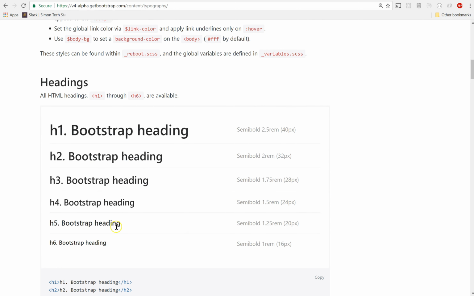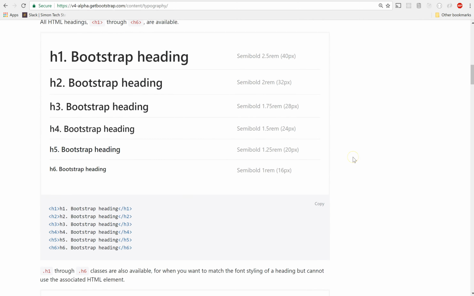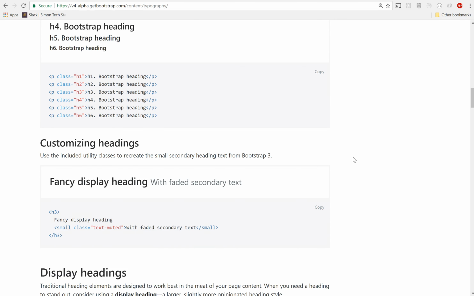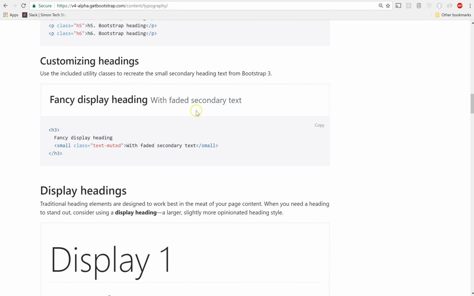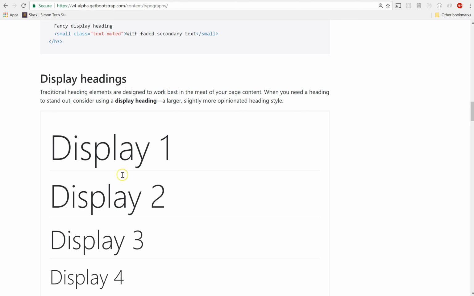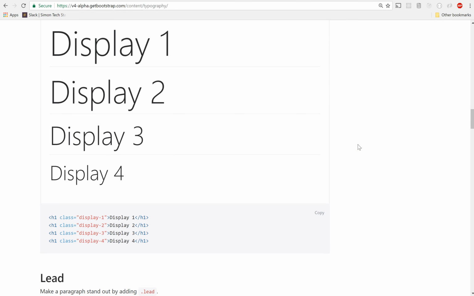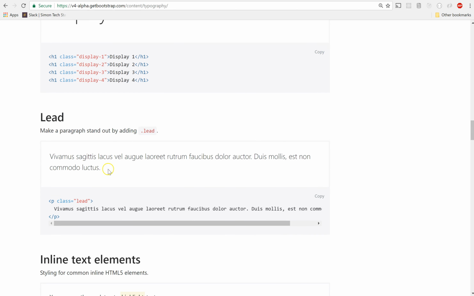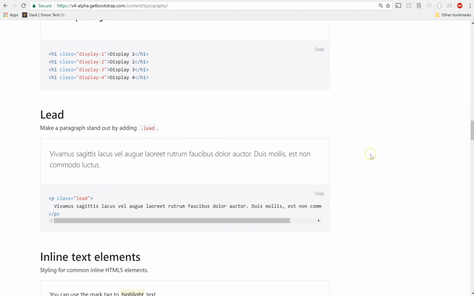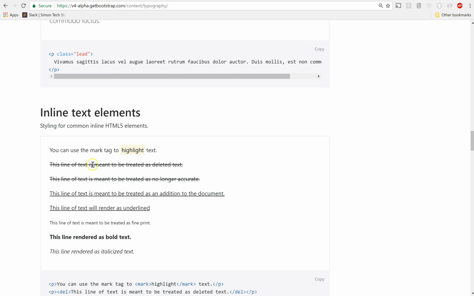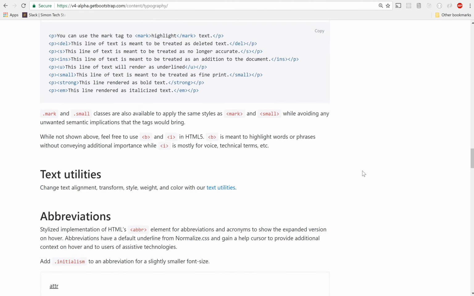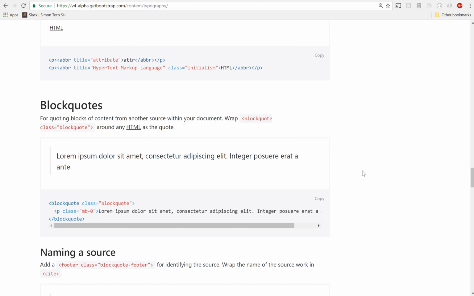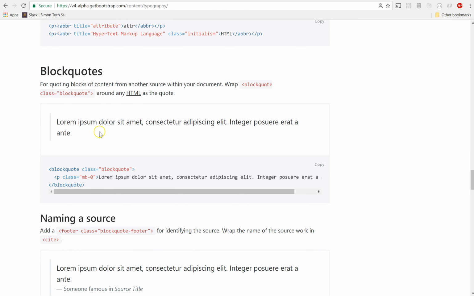You can see there's different size headers here automatically. And you can look at the different headers. There's display headers with faded secondary text. Giant displays if you want to really make some huge and call attention for the user. There's lead text that just stands out a little bit. You have different kind of inline text like strike through, underline, highlight, etc. And you have abbreviations. This one right here, block quotes.